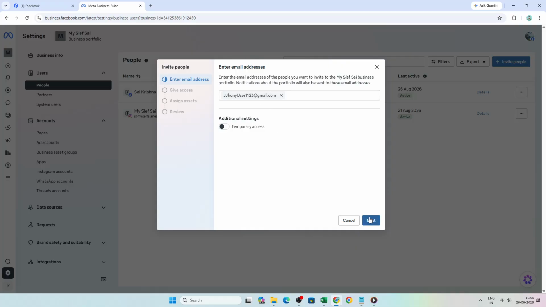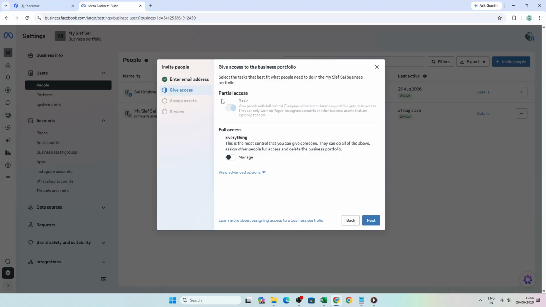Next, you will see permission options. To make this person an admin, turn on the full control toggle. This gives them complete access to manage the assigned business assets, so only use this setting for someone you trust to help oversee the account. If you are unsure, it's always a good idea to review access levels carefully before sending the invite.